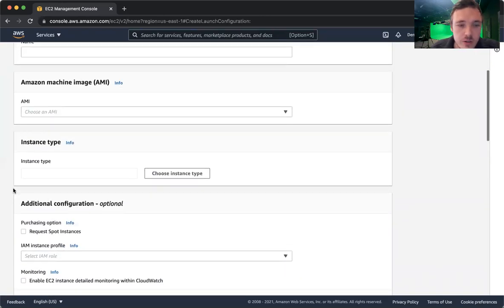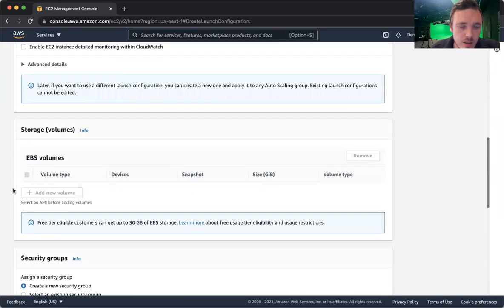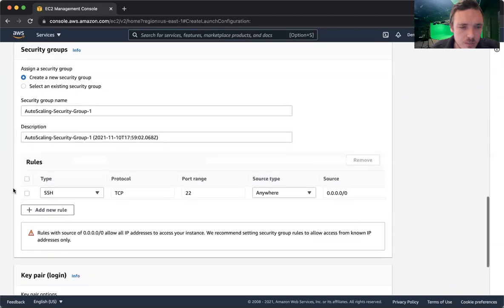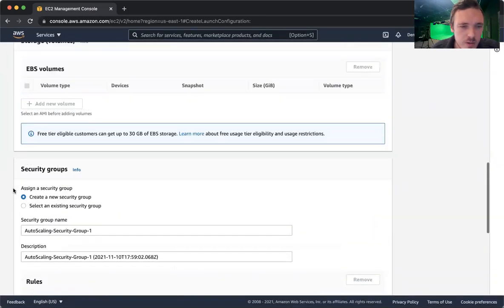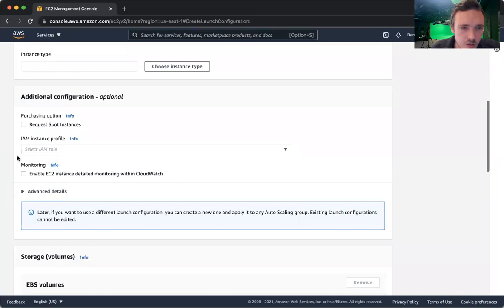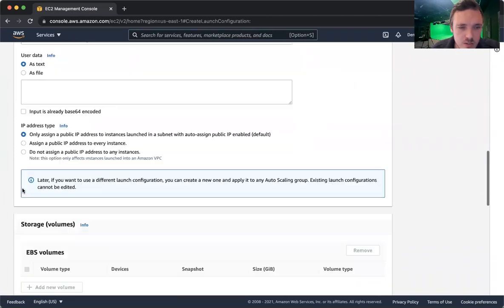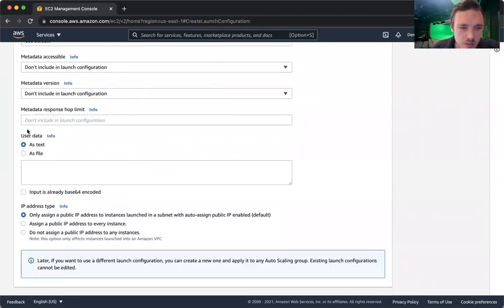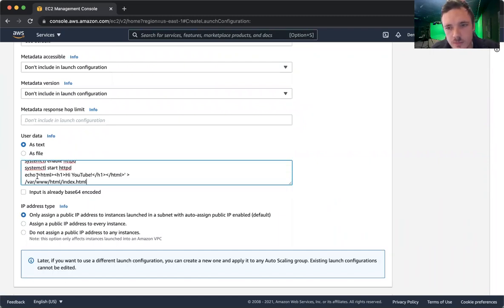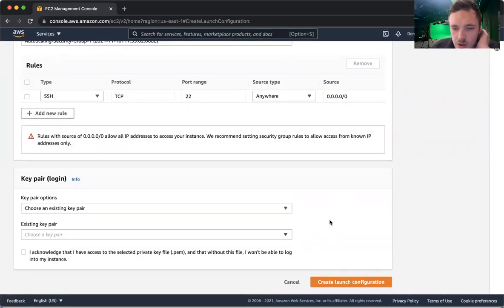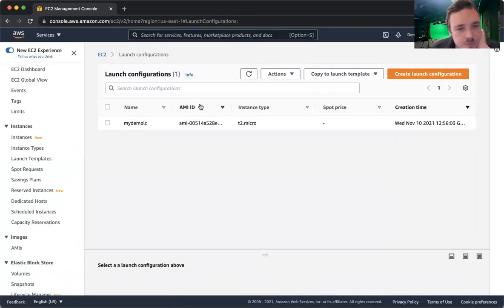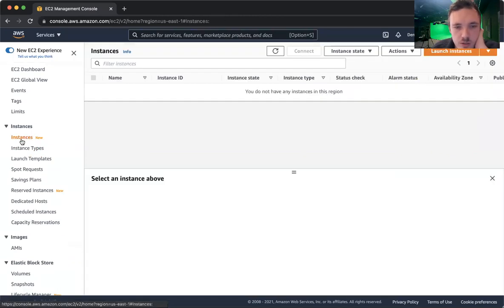So if you have the script that you were supposed to run, you would have put that in the optional section, which is up here. Additional configuration, you hit advanced details, and then you would be able to post the user data right here. And then you would post it there. And I'll actually show you that just for funsies. We'll wait for our instances to be created though.